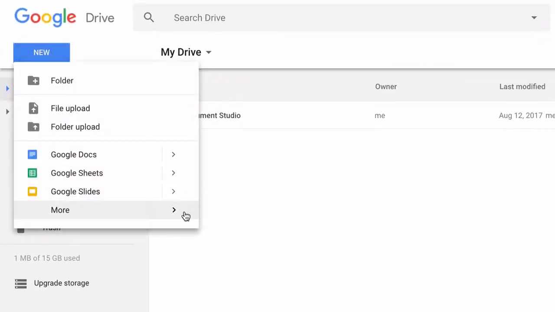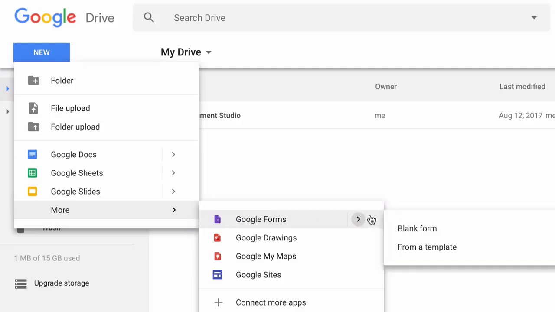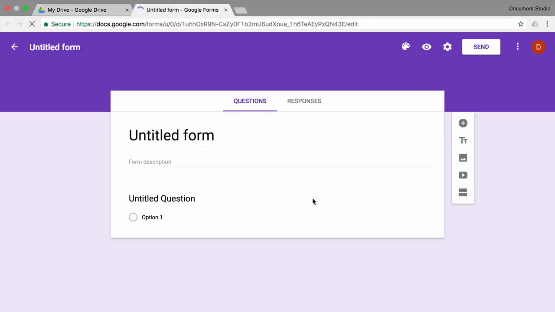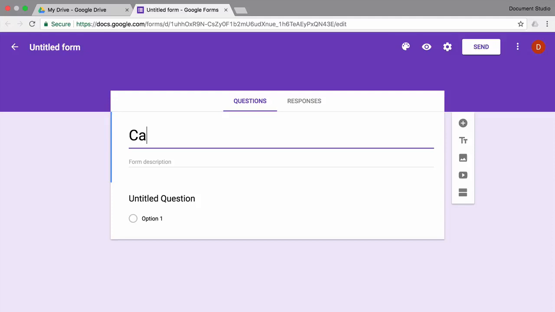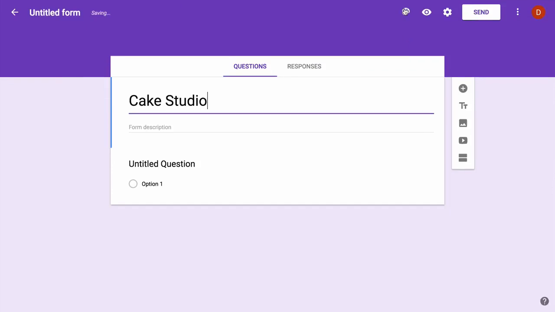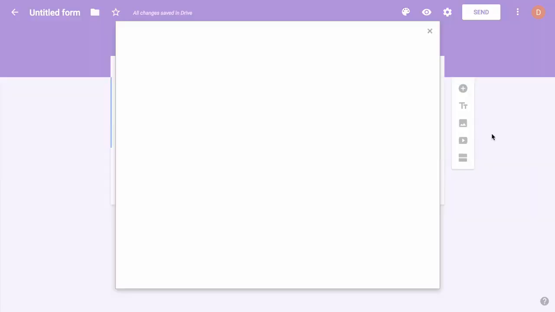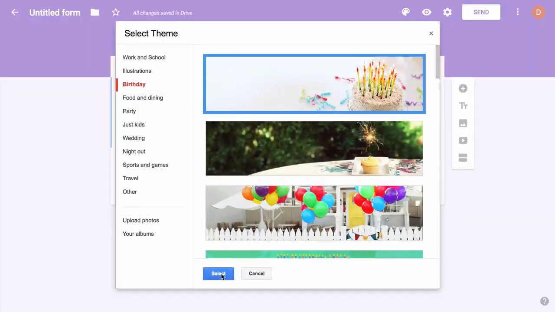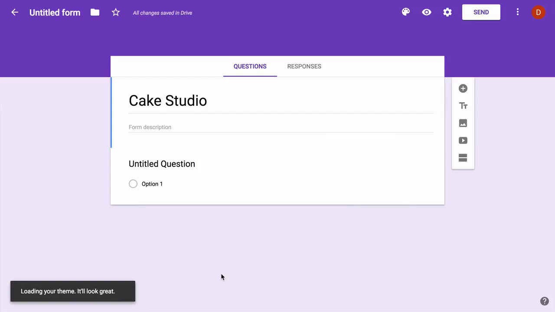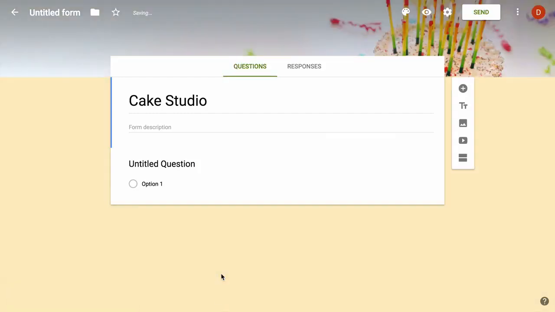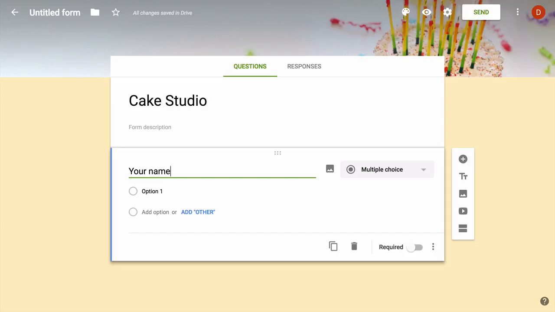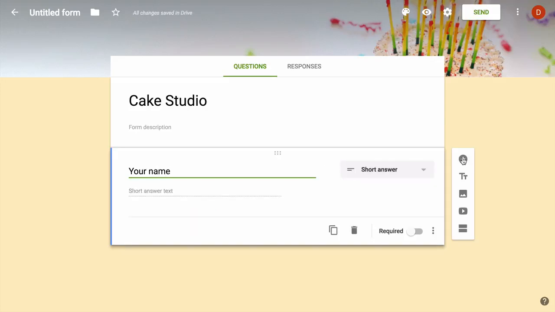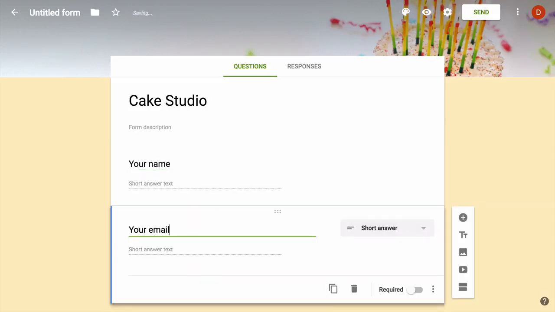The first thing we'll do is create a Google form. I'll also change the theme of the form. This one with the cake looks really nice. Then I'll add all the required questions. We'll be asking the customer's name, their email address, the postal address or the delivery address.